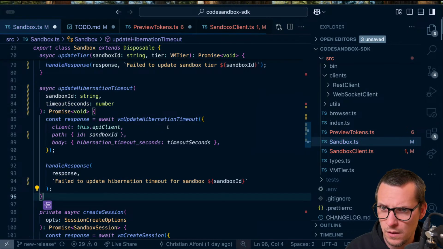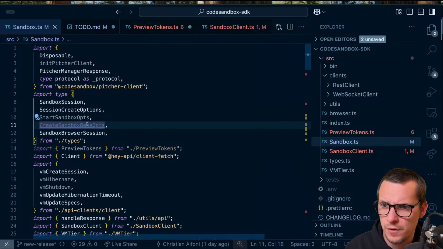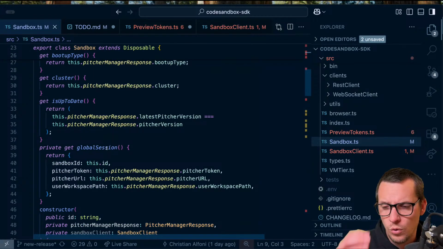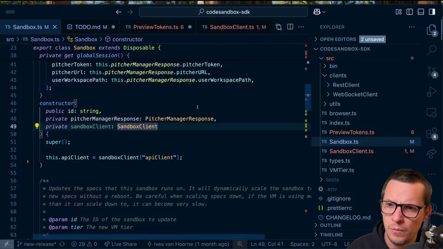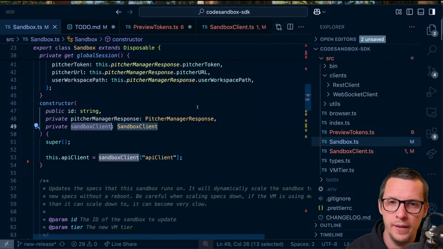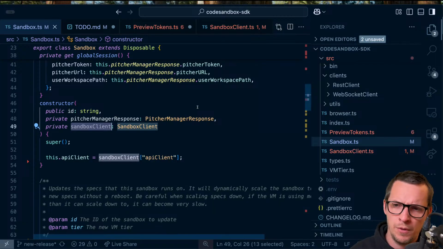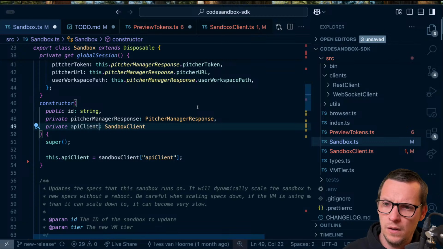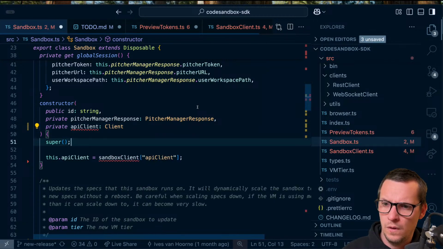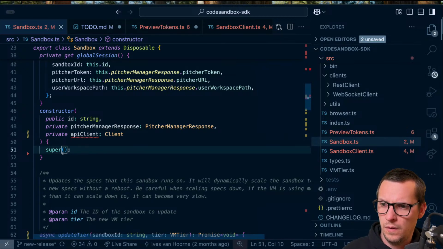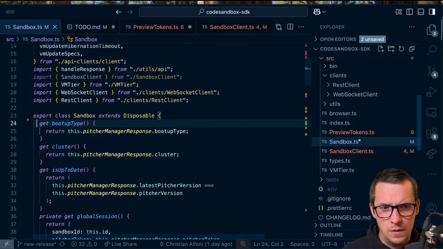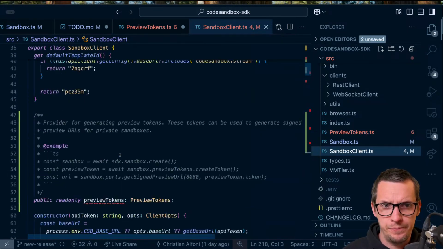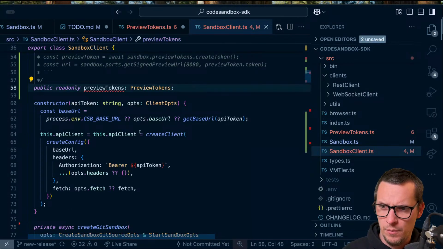Let's do this. I guess there's a bunch of stuff we don't need here. Cool. So this is actually great. And oh, we don't need the wait. Oh yeah, now we can do API client. Oh, this was kind of a proof that we're doing something right, I think. Let's see, API client. So sandbox client. Yeah, we're gonna fix that.